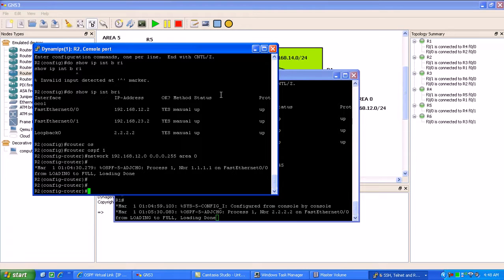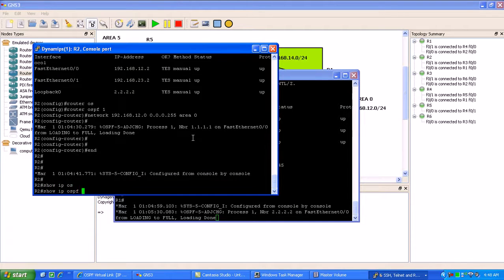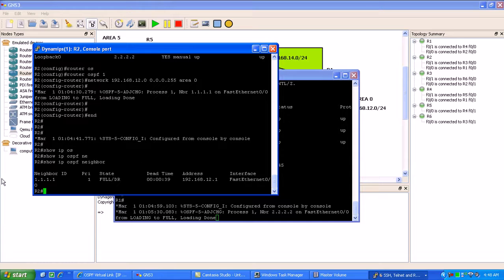What we're going to do now is first verify the neighbor. Do show ip ospf neighbor. See here, my neighbor ID is 1.1.1.1, which is router 1's highest IP address.